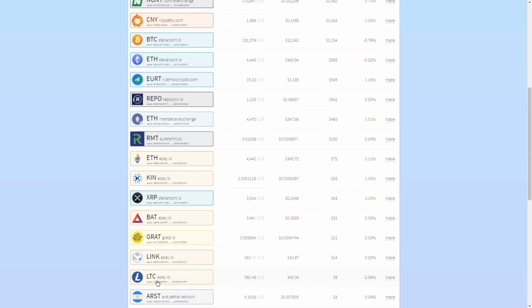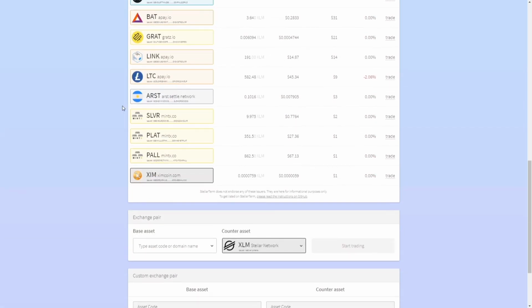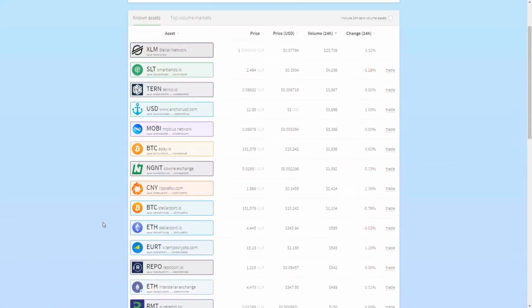So we have Litecoin here. We have Ripple. All sorts of coins. We also have some stable coins like silver, palladium. I don't know this one, but this is also a stable coin offered by mintex.co. We have Argentinian currency here, ARST. So these are all stable coins.